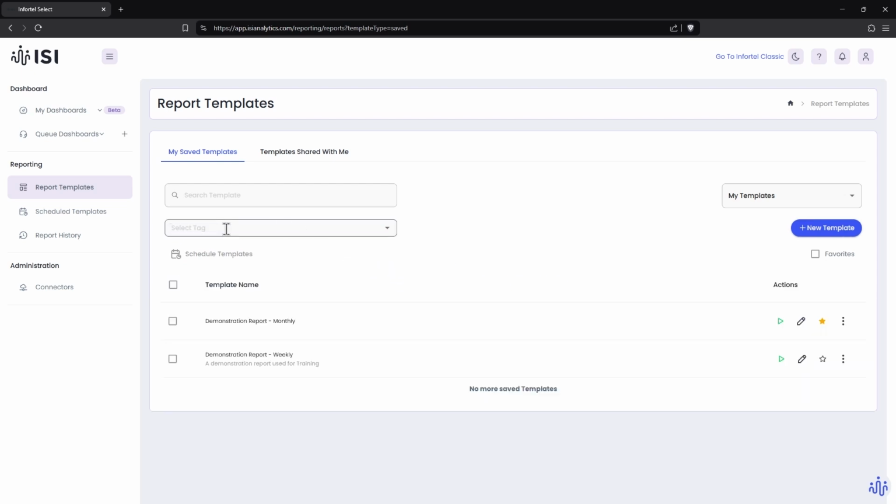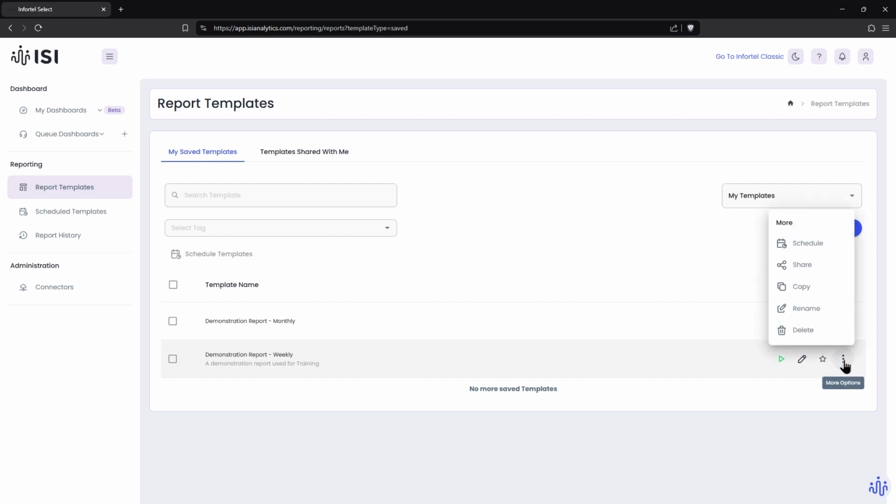You can also checkbox a selected report and schedule it. However, I will discuss scheduling reports in a later section. On the right, you can run the report, edit the report to change the design, favorite, or more options. The more options allows you to schedule the report, share the report to another user, copy, rename, or delete the report.